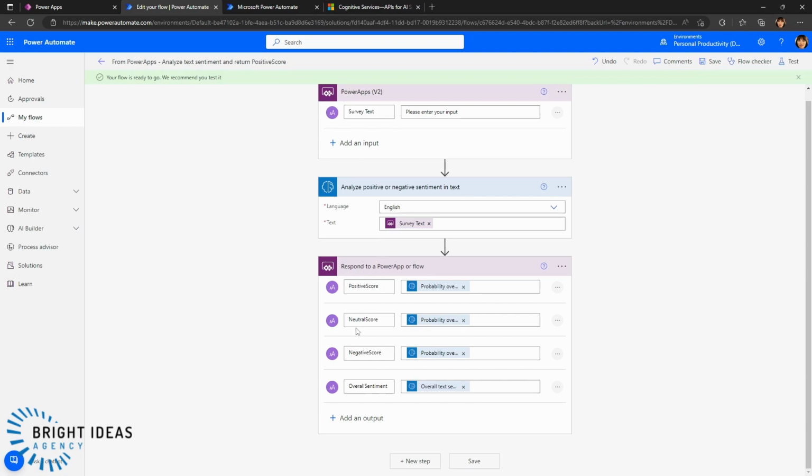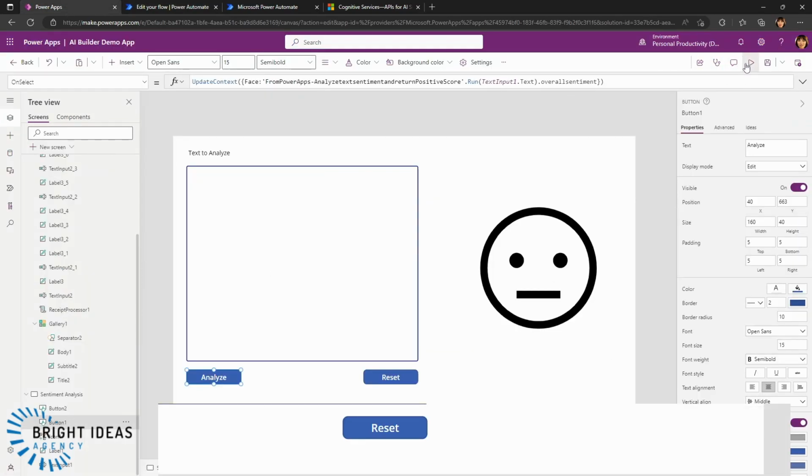From that, I get back whether it's a positive sentiment and what the scores are for positive, neutral, and negative. For all of the different capabilities of AI Builder, whether they are ones that have a component in Power Apps or are something that you can use in Power Automate, by connecting Power Apps to Power Automate, you can use that capability. So let's jump back and take a look at this.